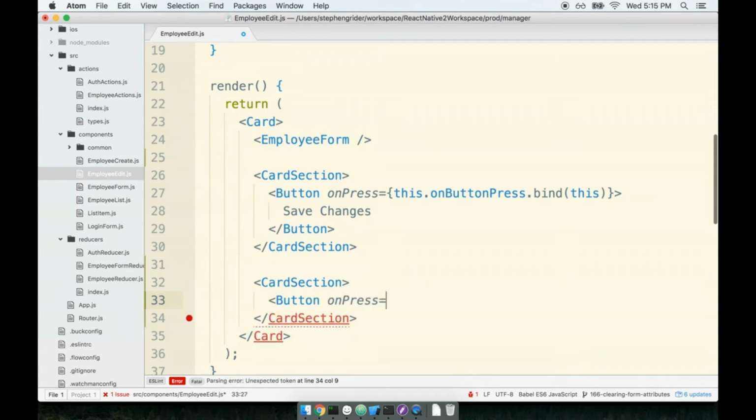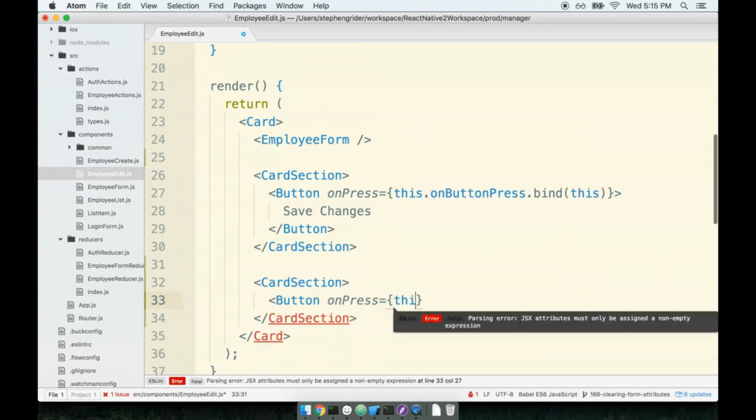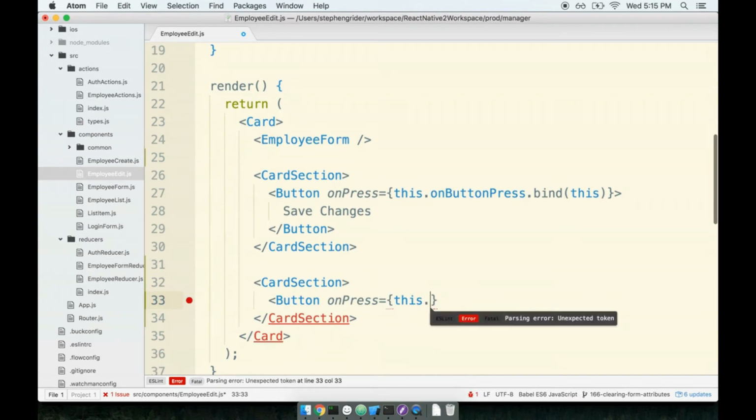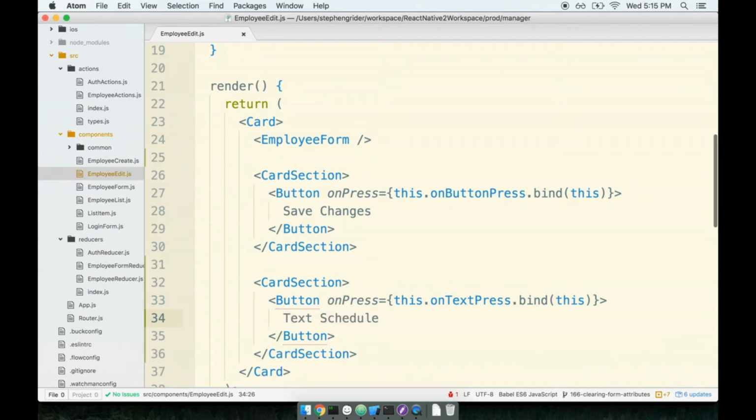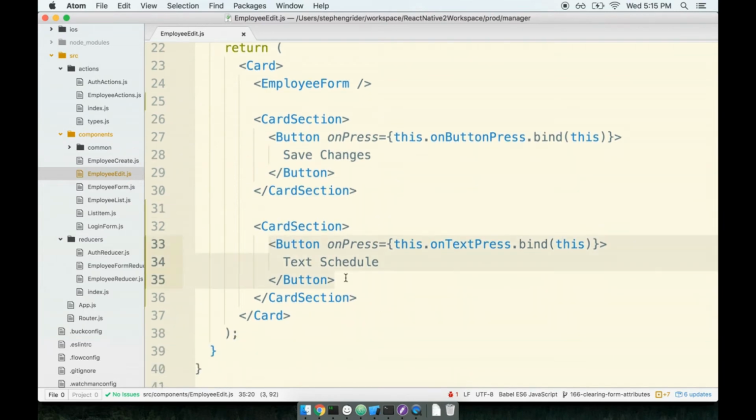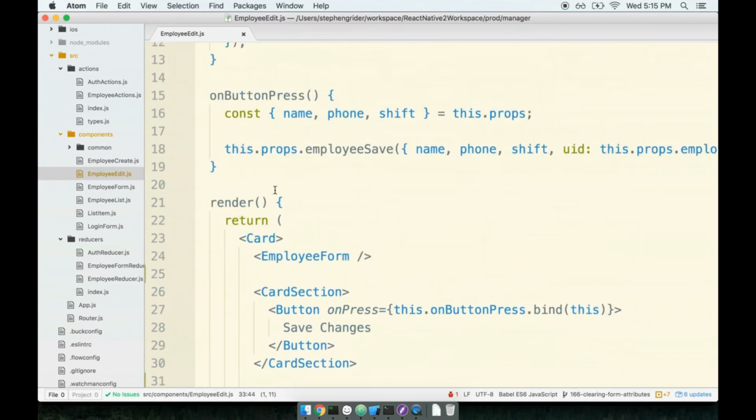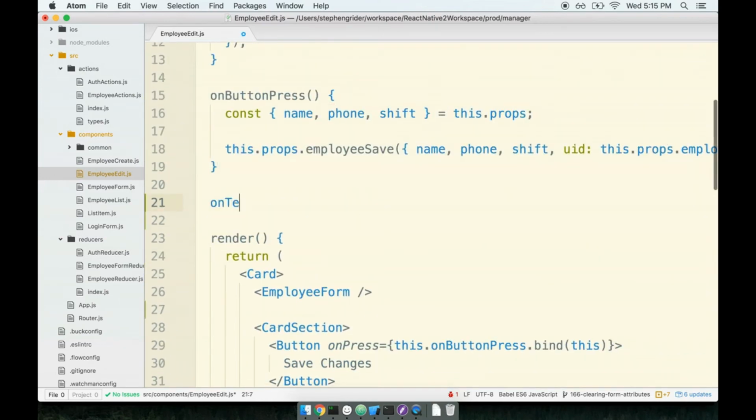So we'll add on an on press. We'll say on text press. How about that? And then the text for the button, we'll add in text schedule, like so. So now whenever someone touches this button, we're going to call the helper method on text press. Let's add that in right now. On text press.